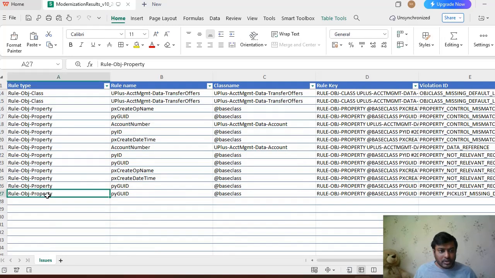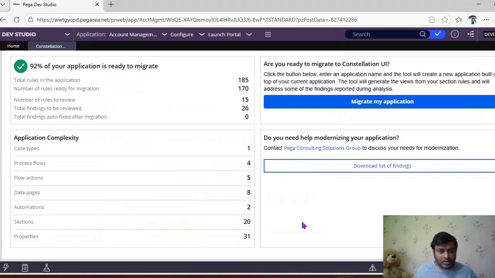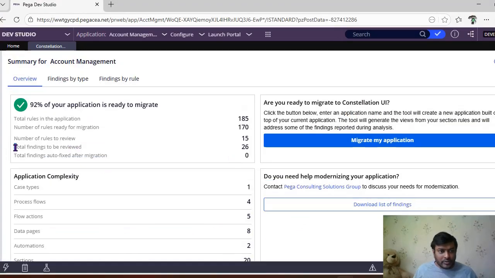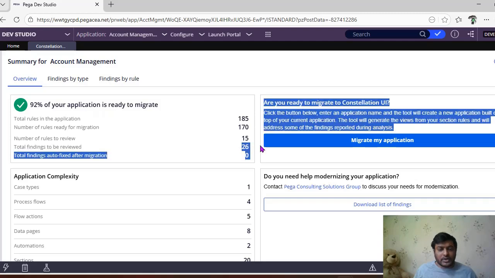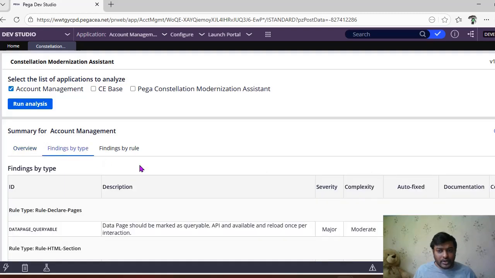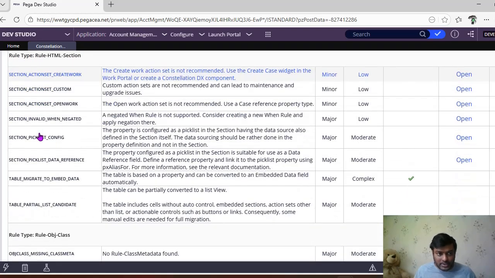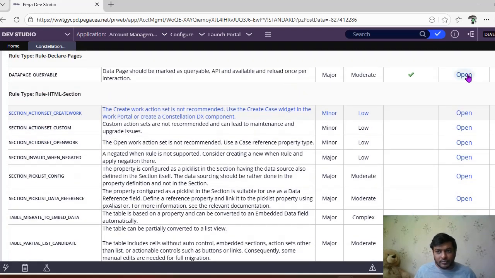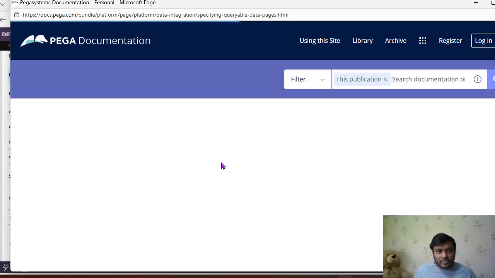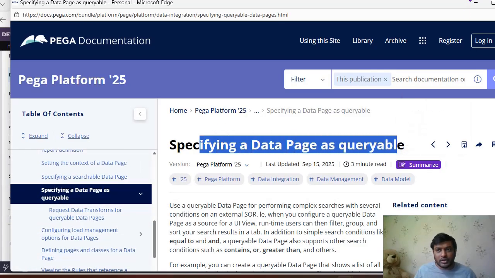See around 26 rules, I guess, here. See, total findings to be reviewed, 26 findings to be reviewed, and once you are okay with it, another thing I forgot: findings by type. Here you can see documentation. If you have any query about how to configure this respective example, this is a database; if you click open, you can see Pega system documentation is linked to it, like specifying a data page as queryable.